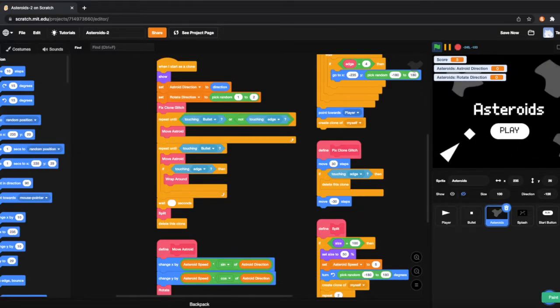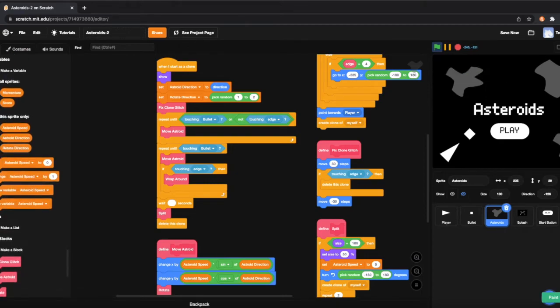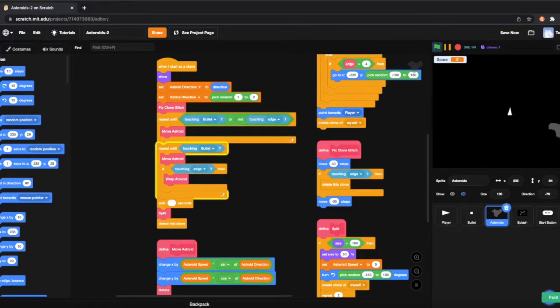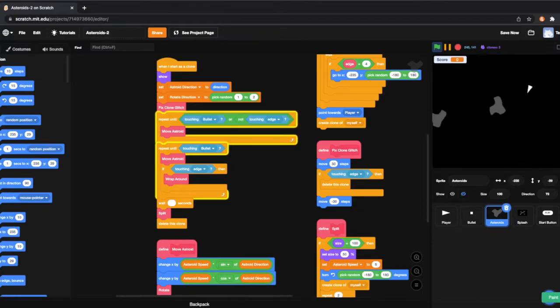Let me just hide these variables. Let's test this out. Yes, it's rotating.